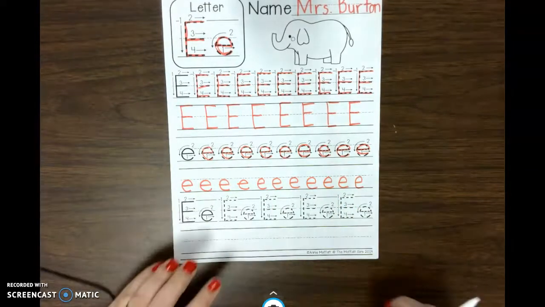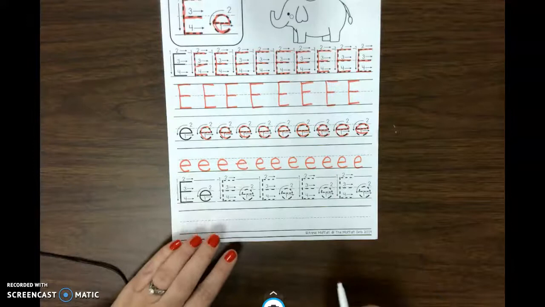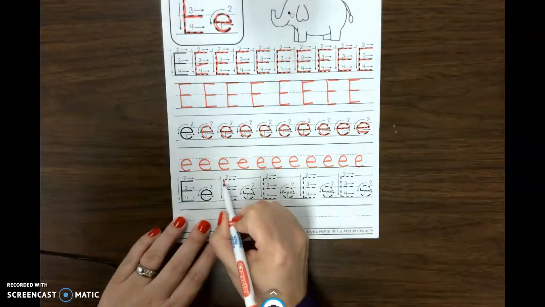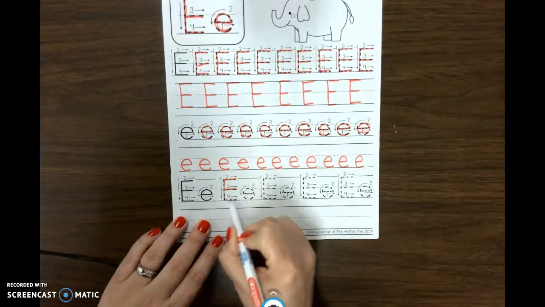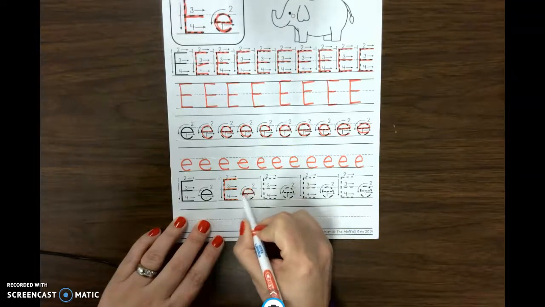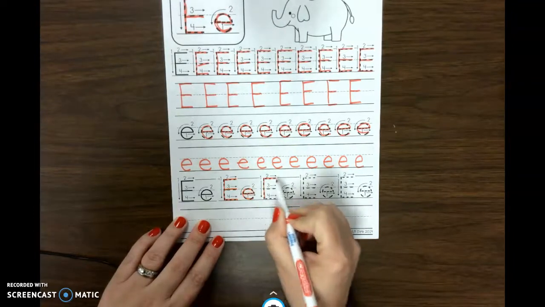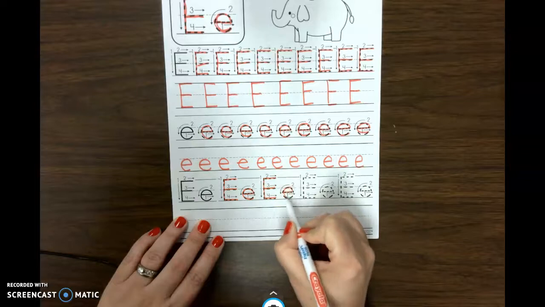Alright, we're going to come down and practice both of those again. We're going to do uppercase and lowercase. Big line down, across the top, across the middle, across the bottom. Across, around like a C.